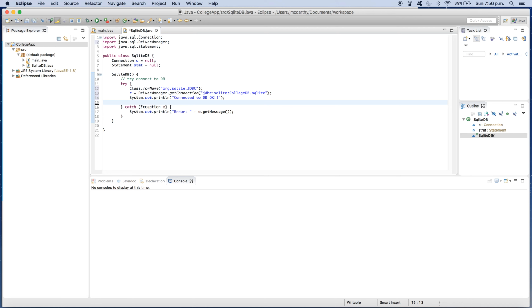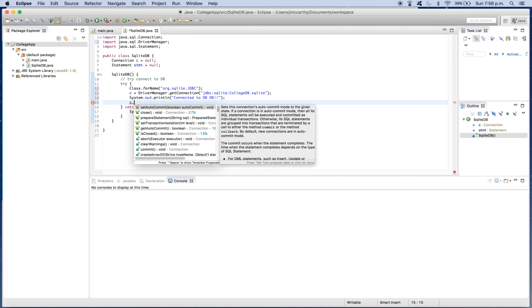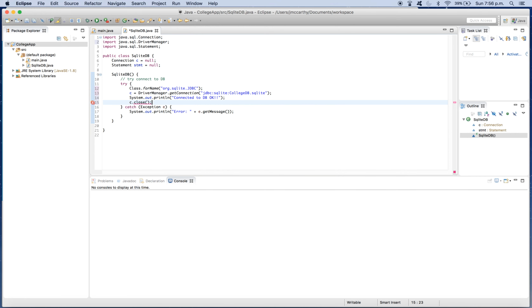Now it shouldn't really be here in the constructor, I'm just going to put it in for this one. It'll force us to deal with this later on. c.close. So we have to close off our connection. So I'm going to save that. That's fine. And I'm going to run the project.